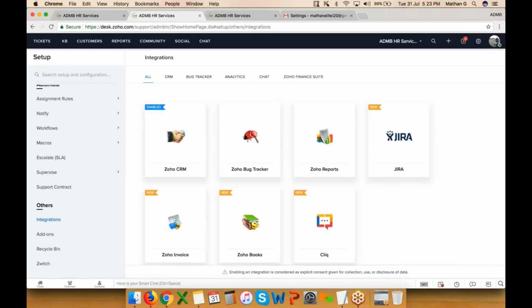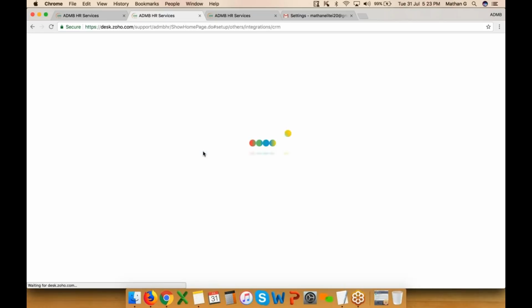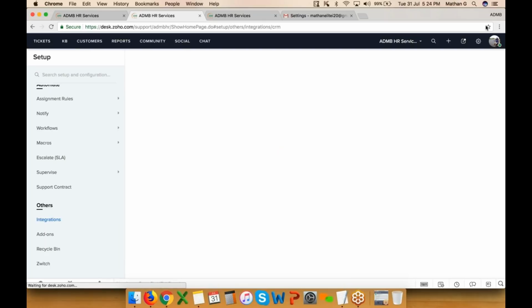So these are the other integrations which we provide. Zoho Desk can be integrated with other Zoho services like Zoho CRM. We have two types of integration. This integration will allow you to sync all your contacts and accounts between CRM. It can be a one-way sync from CRM to Desk, or from Desk to CRM, or it can be a complete two-way sync, depending on how you would like to configure the integration.